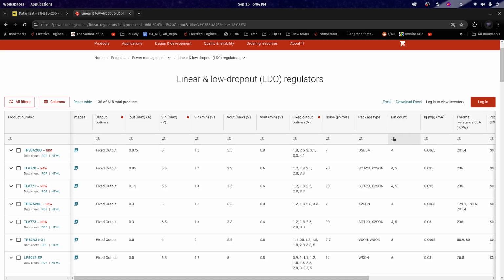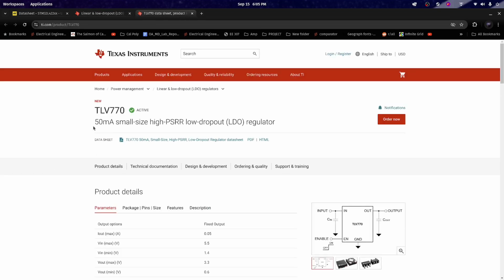Next thing I want to check is that the Vin min and Vin max, I fall within that range. So I can operate this device between 1.4 and 5.5 volts. That I fall within, so that is good. And I see this package, the SOT23, that's a nice hand solderable package. So if I click on this, I can see it's a 50 milliamp, small size, high PSRR, power supply rejection ratio, low dropout regulator. And right off the bat, I can see I made a mistake.